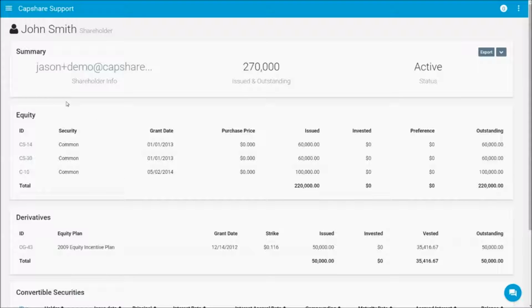In the top section, I can see a listing of all of the actual equity grants that I own in the company. Keep in mind that the grants listed here actually represent true equity, so real ownership in this company. For this example, you can see that I have 3 common stock grants, CS14, CS30, and CS10, for a total of 220,000 shares.